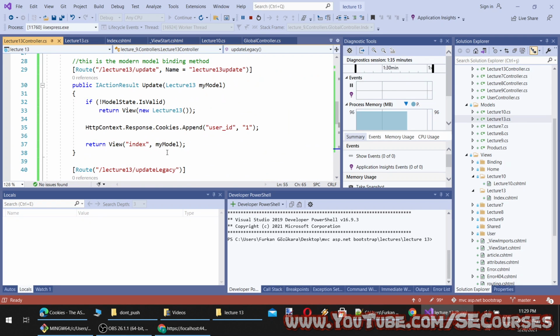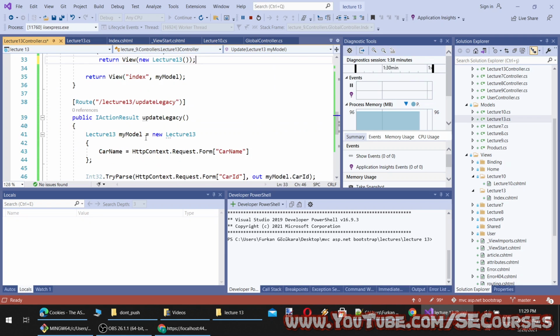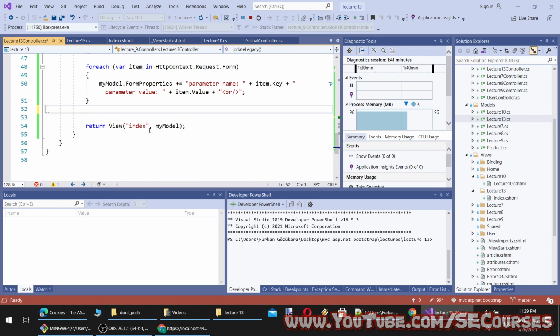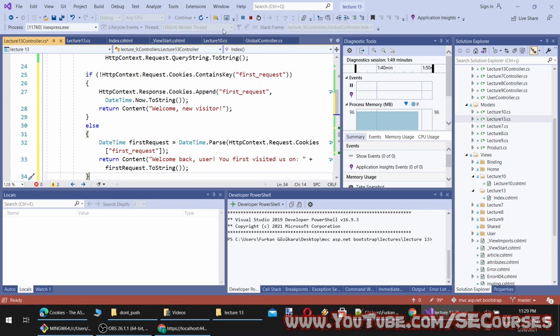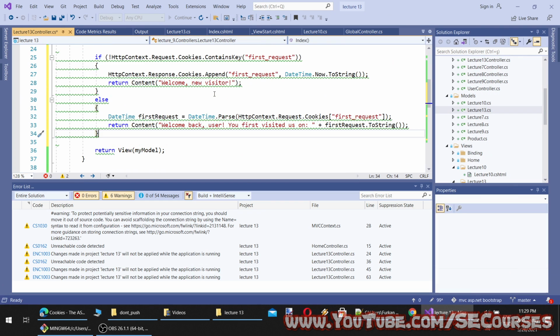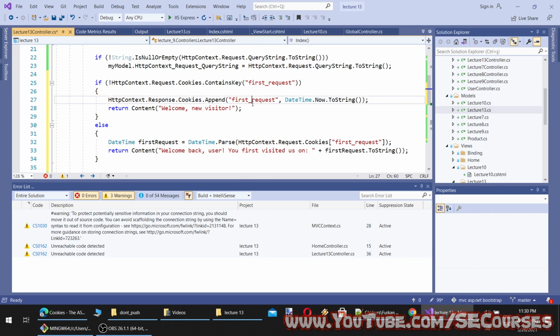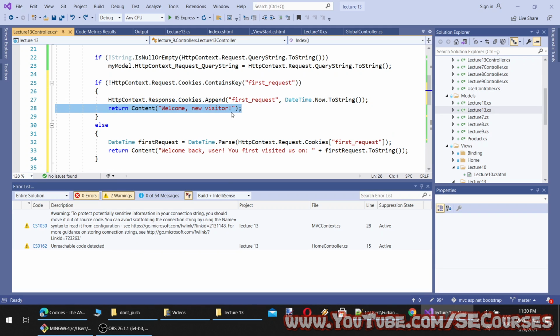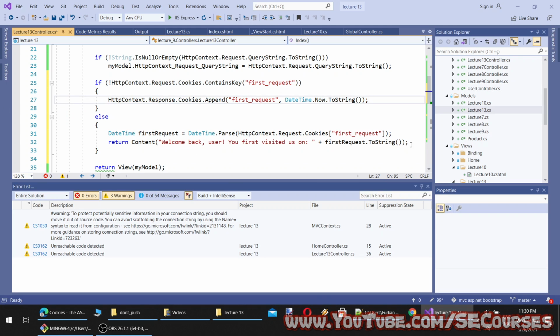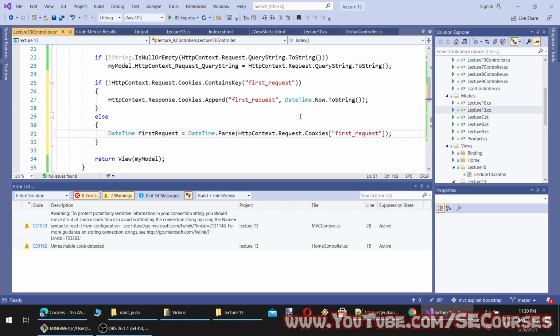Oh, I know why it was not set, because we have used the update method for setting. I will just remove this, and I will put my cookie code into the index like this. So it will first check the cookie, and if it is not there, it will add the first cookie, and no return is needed. And if it is present, then we will tell that it is not the first time. Oh, we can tell the first time visiting date.